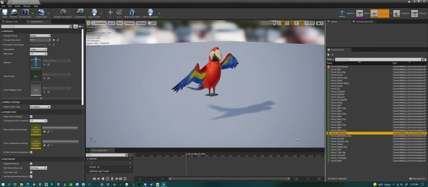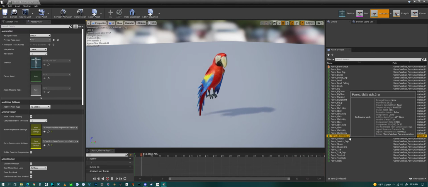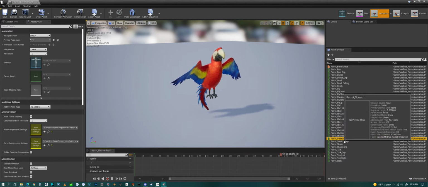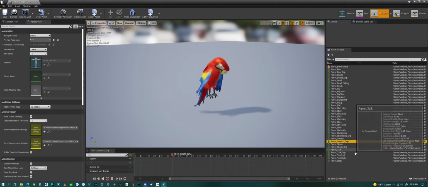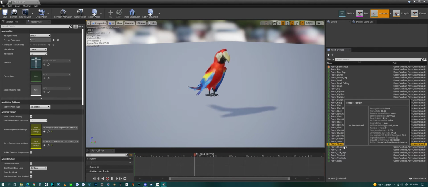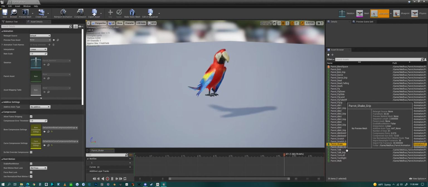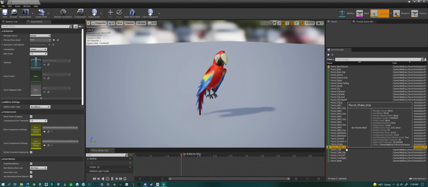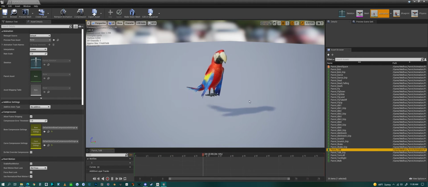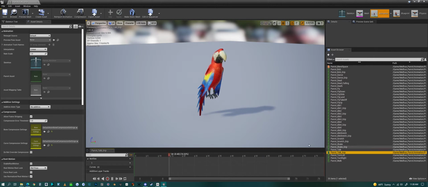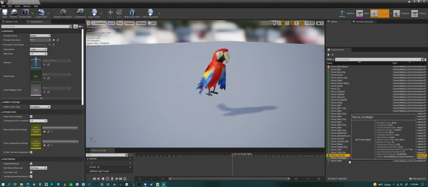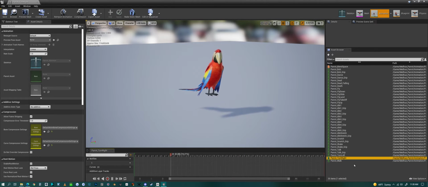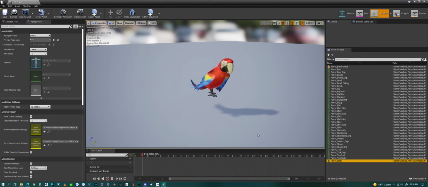Then we have a stretching animation. And then with grip. Scratching animation, and a scratching with grip. We have a shaking animation, shaking with grip. Then we have a talking animation, and talking with grip. And then a turning animation, turning left, turning right, and then a walking animation. And that's it for animation.